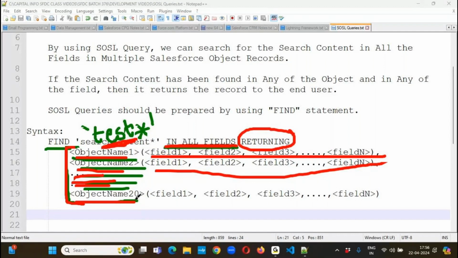Understood the concept now? As part of SOSL queries, we have 4 search groups available, which are used to indicate in what data type columns you want to search the content. We can specify this very clearly with the help of these search groups: in all fields, in phone fields, in email fields, in text fields. We can specify these search groups over here.